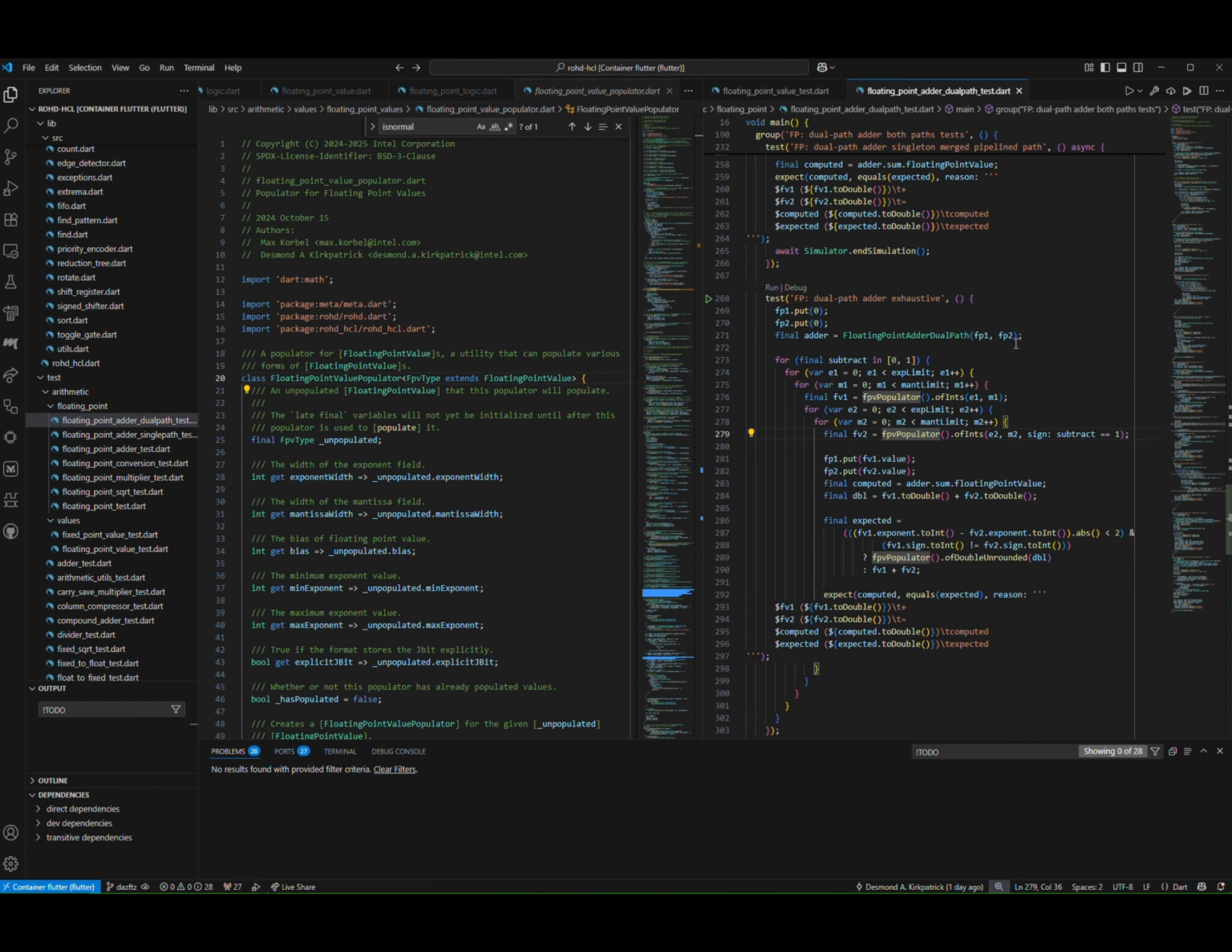So here is our validation loop. We're either doing additions or subtractions. We're going through all possible values of the exponent field and all possible values of the mantissa field for the first floating point value. And then we're initializing that with those integers using the populator. We're doing the same thing for the second floating point value, but we're allowing it to be a subtraction conditionally on this loop. And importantly, we can store these values onto the corresponding floating points, and those widths are checked so that the floating point is matching.